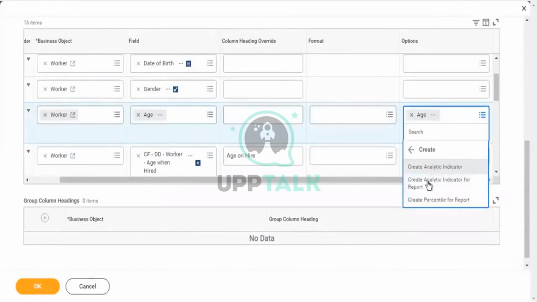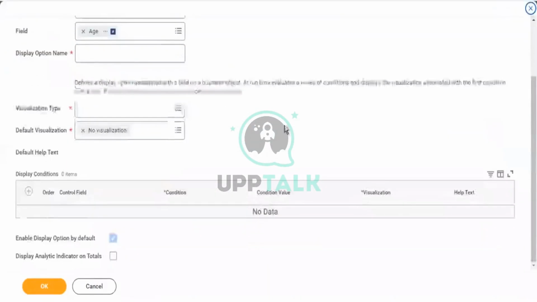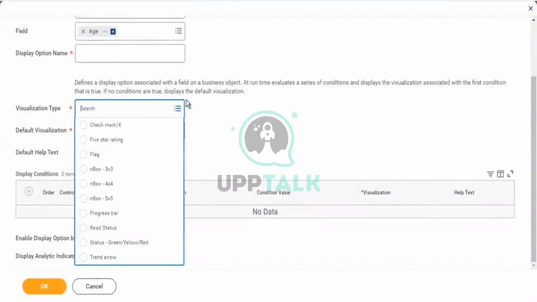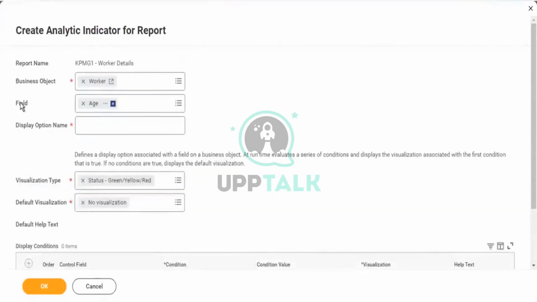If I go in here, I can create analytic indicators again throughout the tenant or specifically for this report. I'm selecting create analytic indicator for the report, and here Workday has delivered us a lot of visualization types. I can select any one of these. If I select, let's say, status green, yellow, red, these are all Workday delivered. Now I can pick the field.